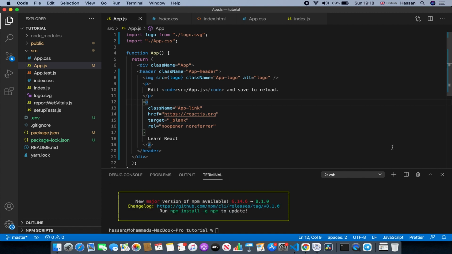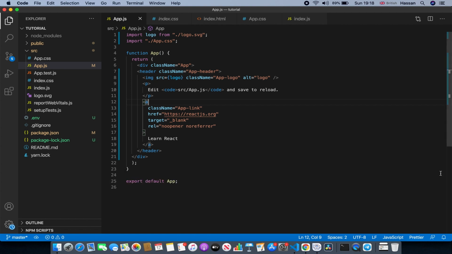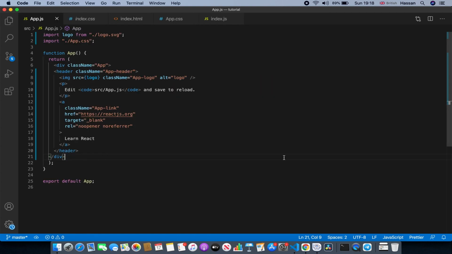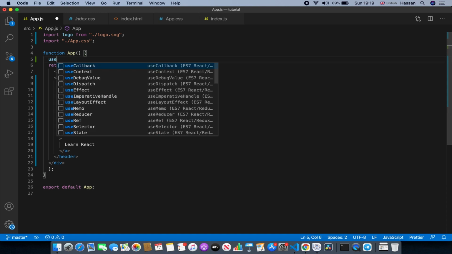Okay, so now that Axios has been installed, I'm going to close my terminal and close this sidebar as well. The first thing we want to do is get the data from the API, obviously. So once the component is rendered, once the page is rendered, we want to get the data from the API and display it on the page. To do this, we need to use the useEffect hook in React.js.